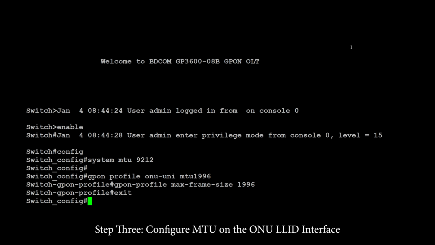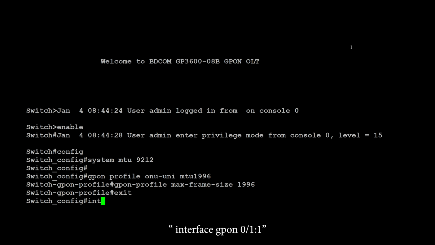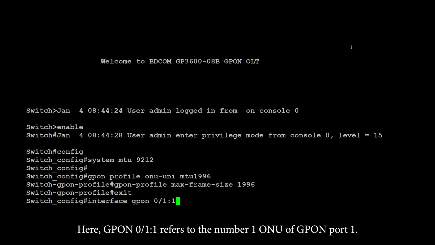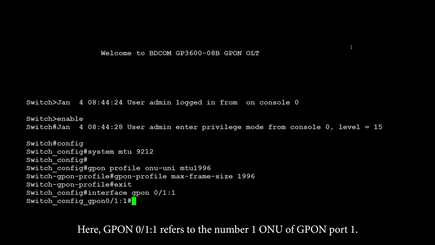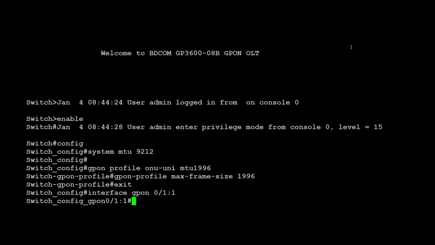Step 3. Configure MTU on the ONU LLID interface. Navigate to the ONU interface and assign the MTU profile. To access the interface of the ONU, use the command interface GPON 0/1:1. Here, GPON 0/1:1 refers to the number 1 ONU of GPON port 1. You need to set your desired ONU interface.